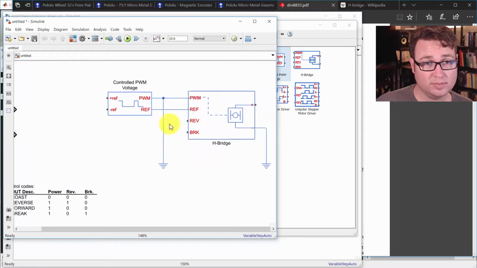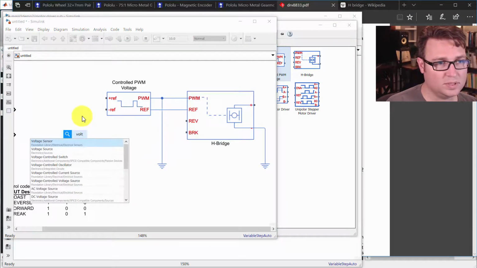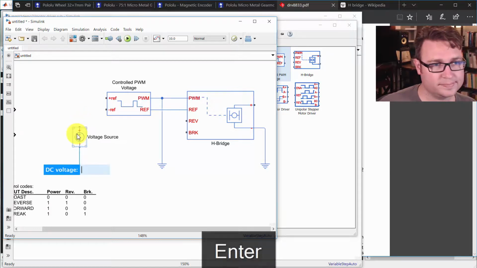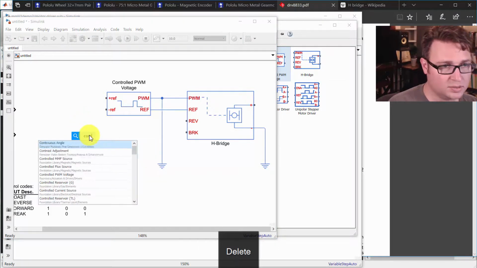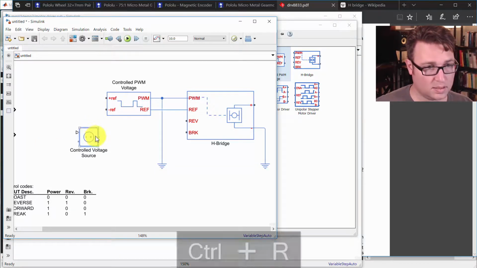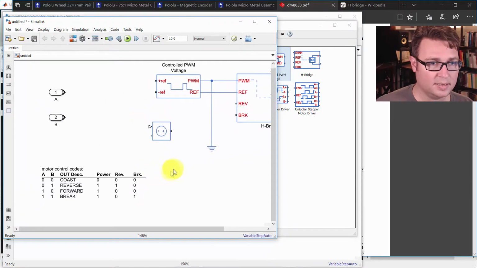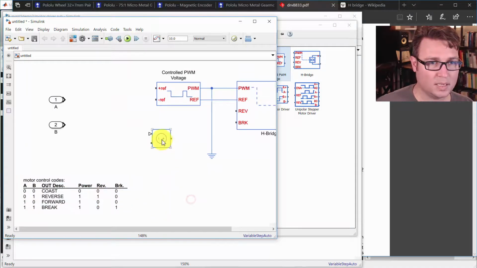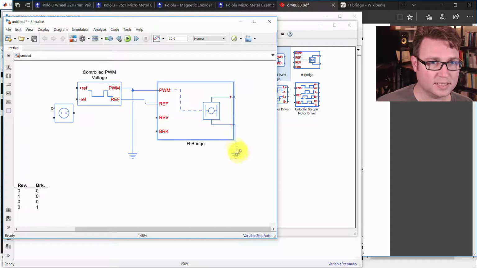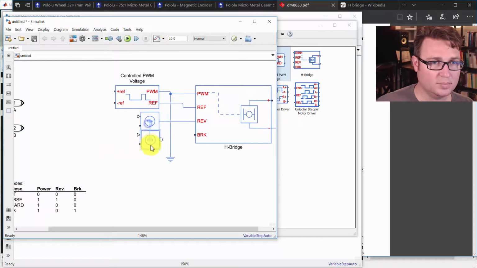Now this is in the electrical domain. This is a fully electrical block. So we actually need a voltage source. That's not what I want. I want a controlled voltage source. There we go. So this is going to allow me to put in a signal. I'll make this a little bit bigger so we can connect things the way they look right. And we're going to need to do it on both of them.